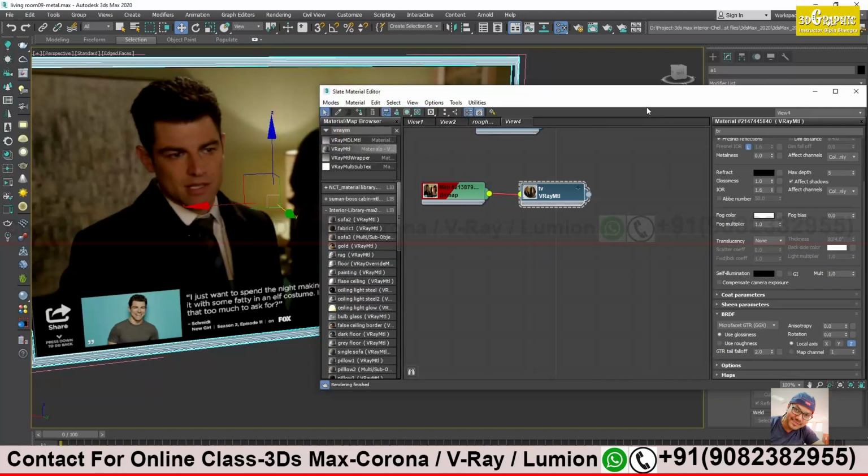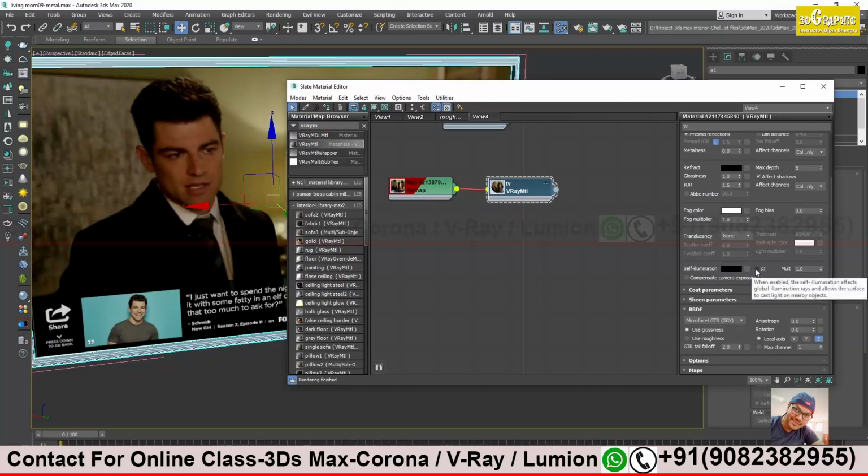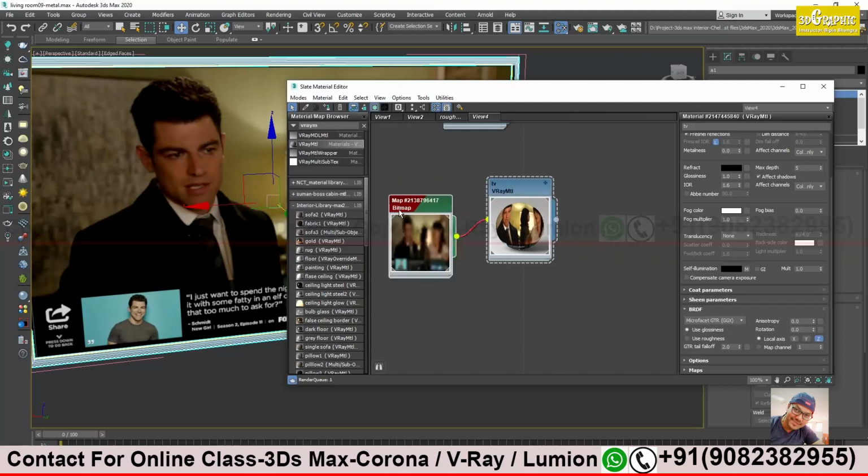What I will do, there is a blank space over here, no? I will just drag and drop over here, this one. Make it instance. Now you see the difference. This is the before, and this is the after.